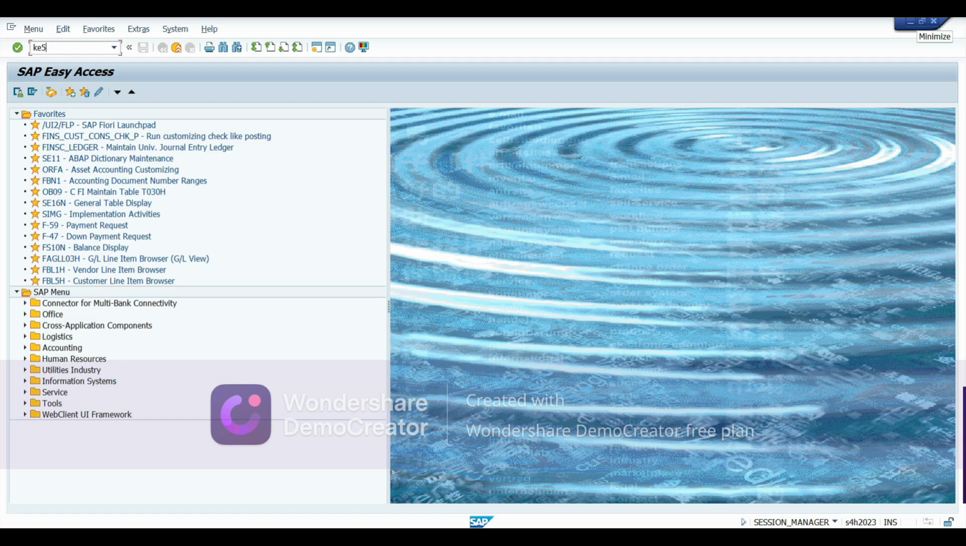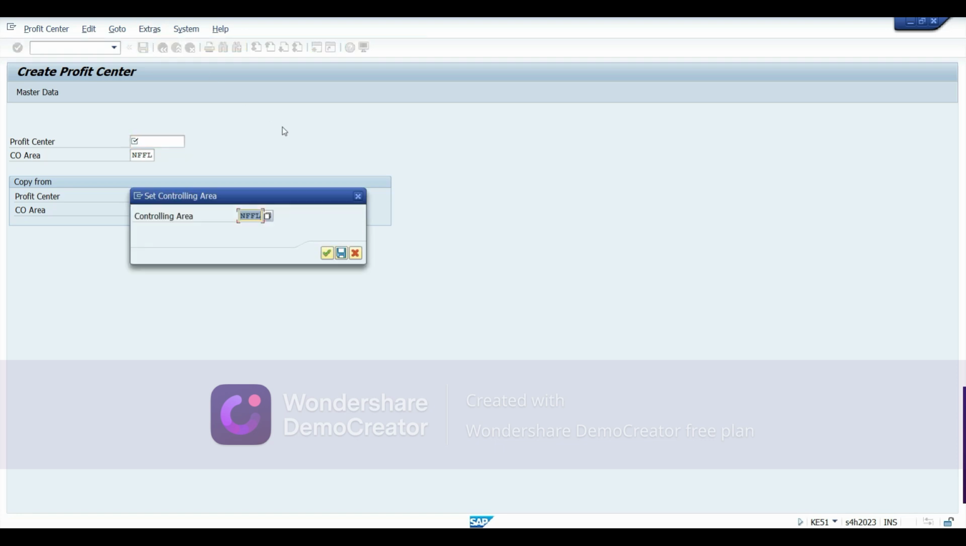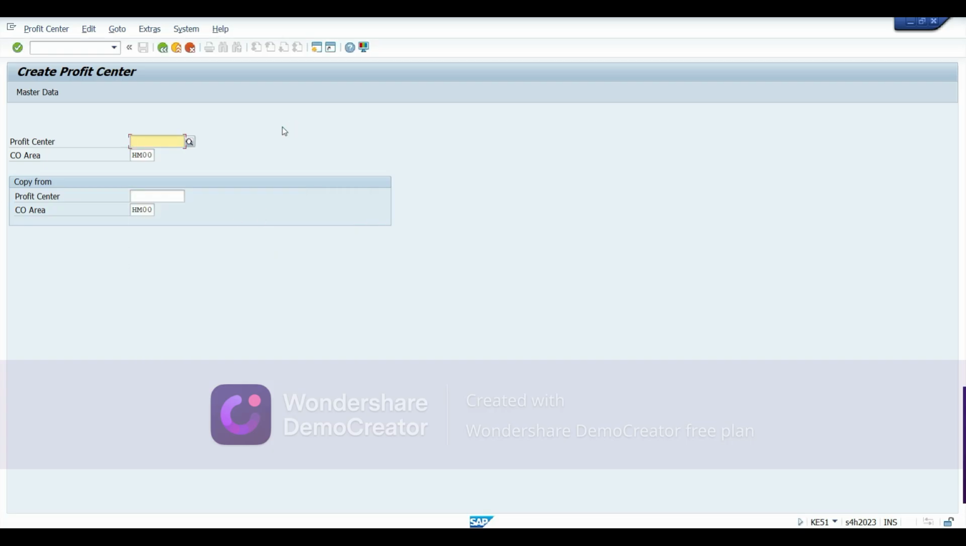EE51, profit center. Here the controlling area is showing FFL, which is not our controlling area. Our controlling area is HM00. If you want to change the controlling area, use set controlling area, and here I will change this controlling area with yes. Okay, profit center. Here I can create the profit center, and let's see.